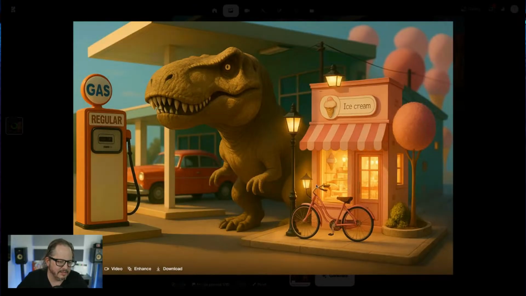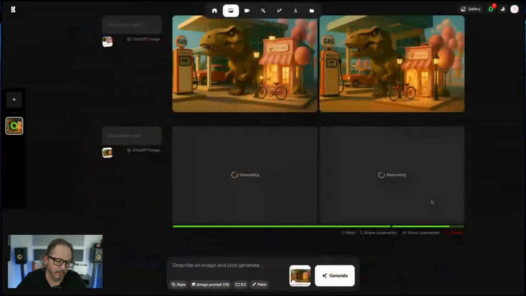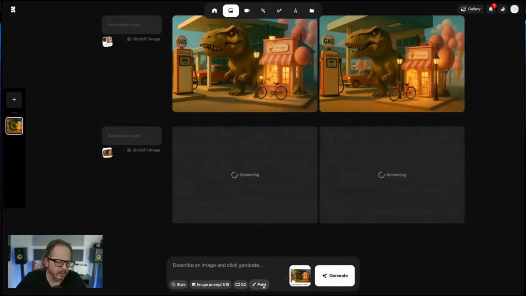So we do have some weirdness going on here. Like we've got this lantern thing. That's kind of weird, but it's part of the bike. But that's something we could erase, I imagine. I don't see an erase function on this. This didn't work.